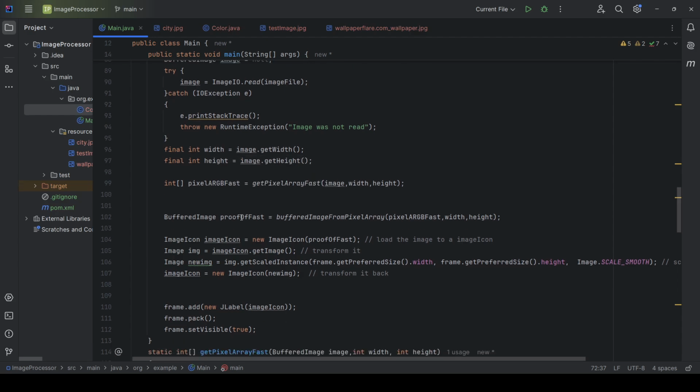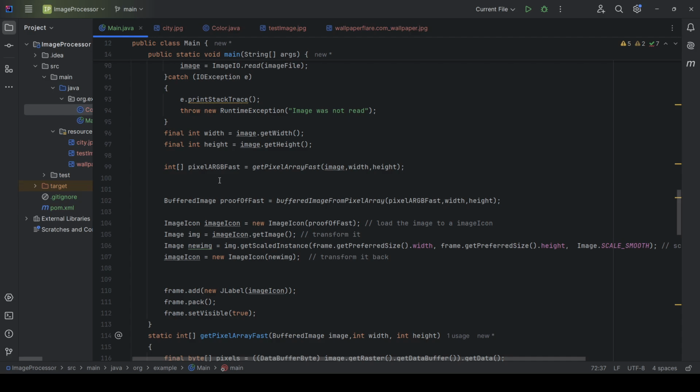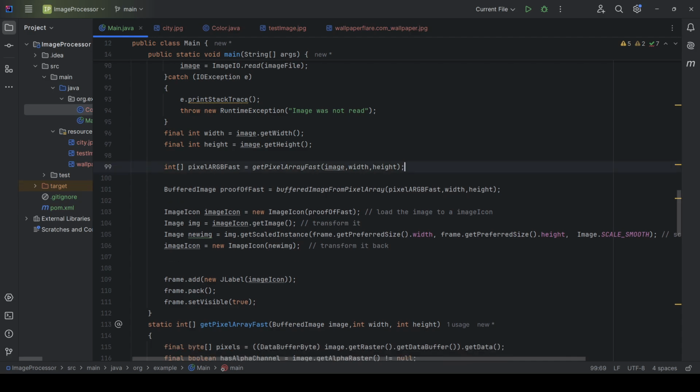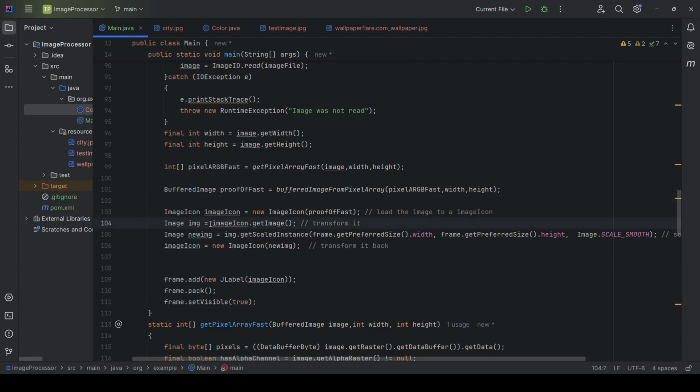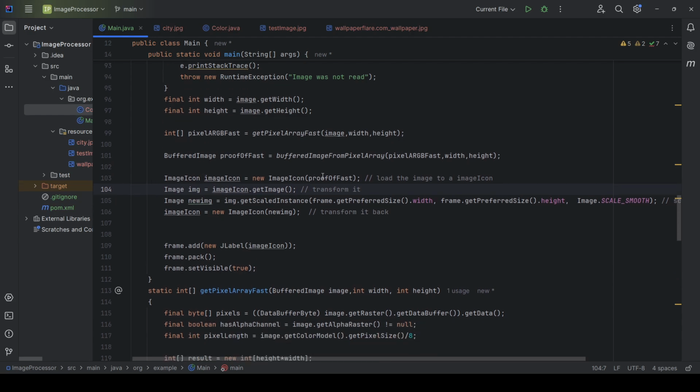Same. Yeah, I removed the slow part just because that was mostly for last video. There's no need to, I guess, compare getting the pixels now because now we're mostly focused on setting them. Proof of fast, that's just the name left over from the last video. I guess there's no real proof anymore. It's just the image icon or the image.